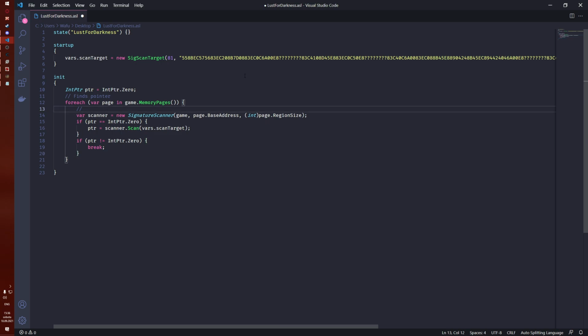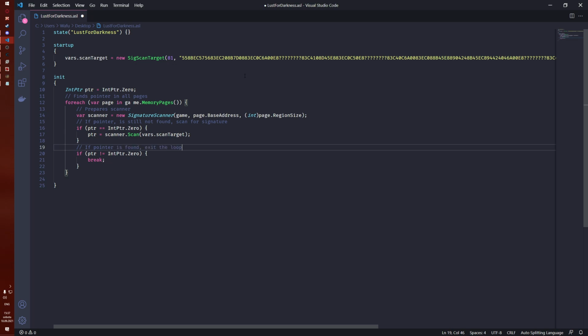And here it prepares the scanner in all pages, let's say. If a pointer is still not found, scan for signature. If pointer is found, exit the loop. I hope that's understandable.